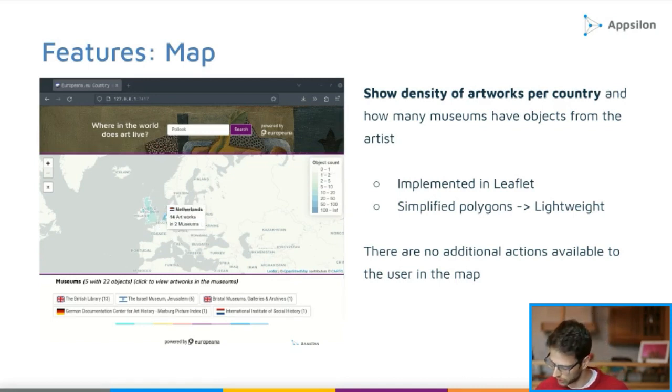And unfortunately, the data of Europeana does not have GPS locations for the museums. So as of now, it's not possible to pinpoint those on the map. This is something that can be done in future work by offline processing of the data and using the names of the museums to figure out their actual locations.